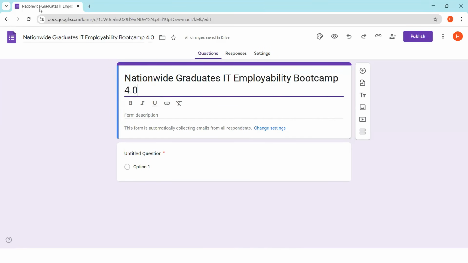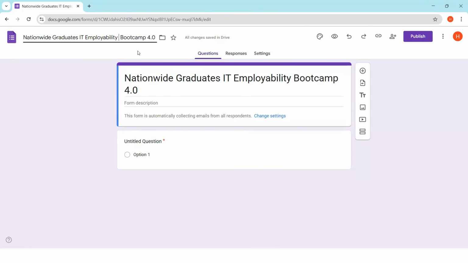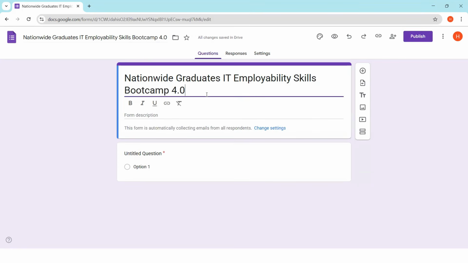You see the title of the form. Some of you that have learned even HTML know what the title is in the metadata of your page. So you create the title. This is where the title name of the page will turn to Nationwide Graduates IT Employability Skills Bootcamp 4.0. So I want to update it, IT employability skills. I want to add the skills. Once I write it here and click here, you see the skills is updated here.